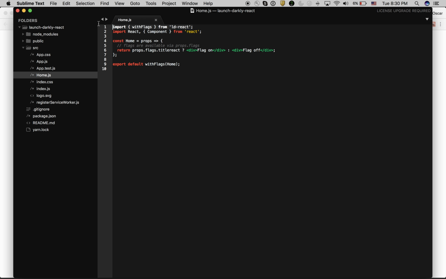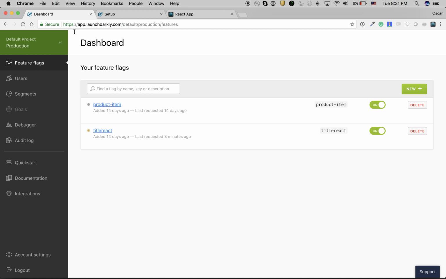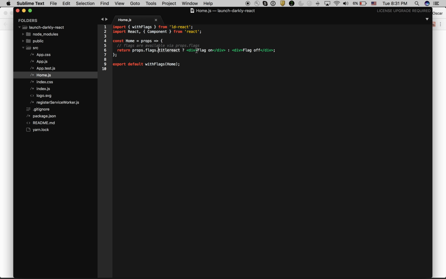Again, I'm importing the React library, and I have access now within the props of this component, in the flags property, to all my different feature flags. So for instance, the feature flag title React that I'm highlighting here is exactly the same feature flag that I'm referencing here, title React. If you see, it's set to on, which is why this says flag on. And here in my code base, I'm basically saying this is an if statement. If title React is true or set to on, please show the message flag on. If it's set to false, show the message flag off.